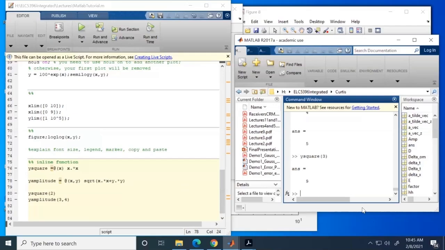Squaring 3 is 9. 5 squared is 25. Let's do 1 and 1. So we can use this squaring as a way of taking a square. We can also do a vector. So it's 1, 2, 3, 4, and we get 1, 4, 9, 16.